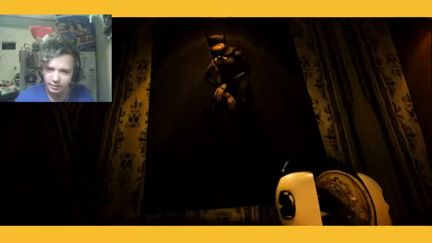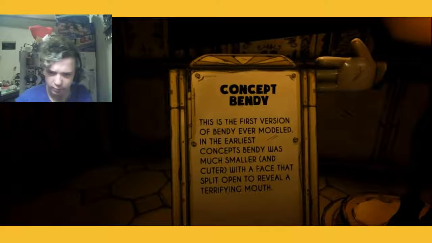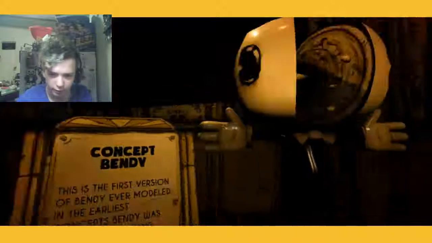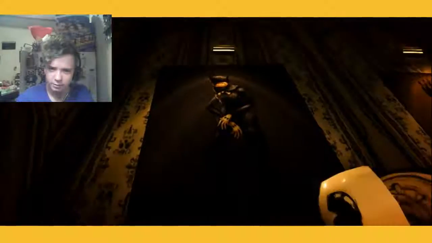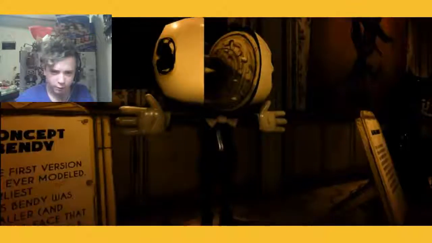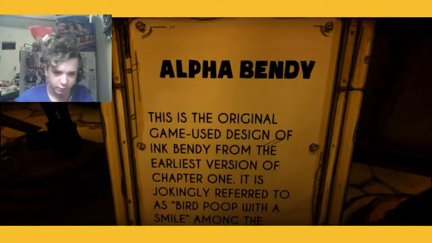Concept Bendy. What the heck is that? This is the first version of Bendy ever modeled. The earliest concept was Bendy much smaller and cuter, with a face that opened to reveal a terrifying mouth. Yeah, wow, that's... Well, there's an ink Bendy drawing on the wall. What the heck is that? That's weird. Alpha Bendy. Okay, hold on.